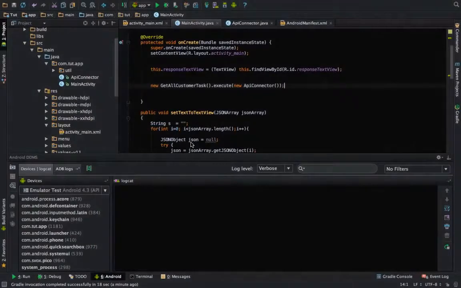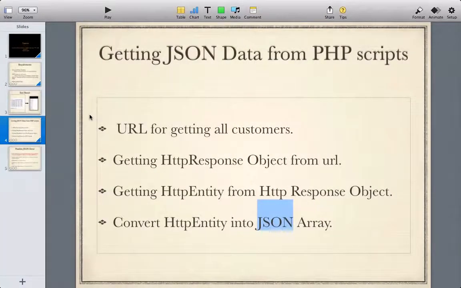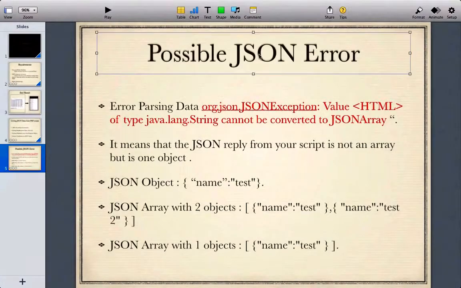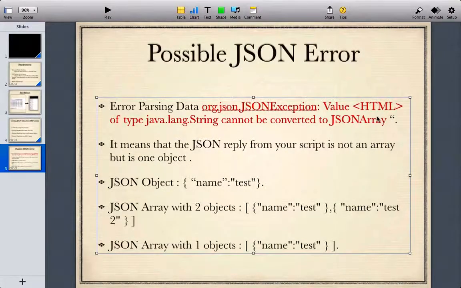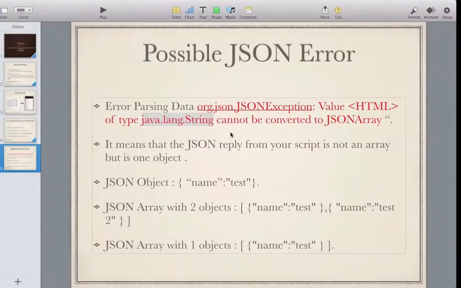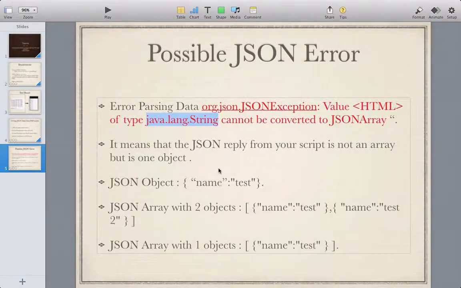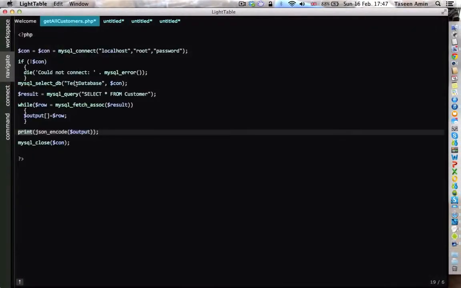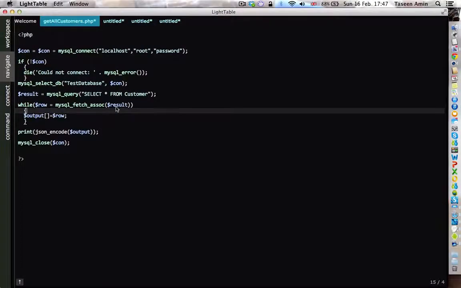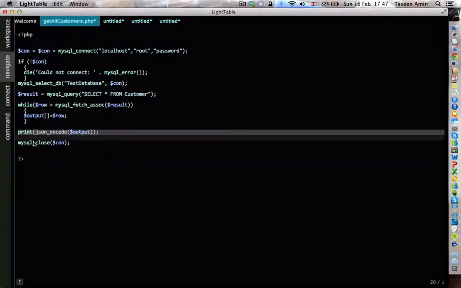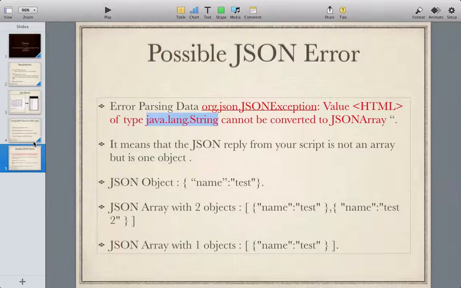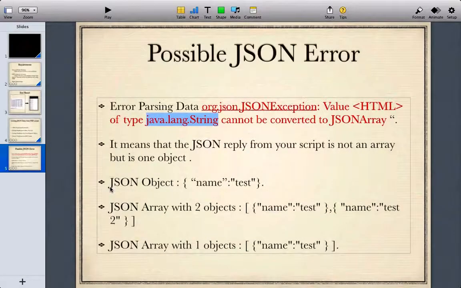Thanks very much. Before we go, I got a lot of comments from people saying that they get this error here and are not able to figure it out, so I posted replies to all the people who got this error. This error is telling you that it's not able to convert this JSON string into a JSON array. The only reason is in your PHP script: if you're getting only one object and you're doing it the same way I'm doing, it should give you a JSON array of one object if you have only one entry in your customer table.